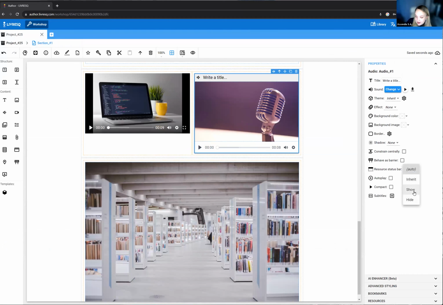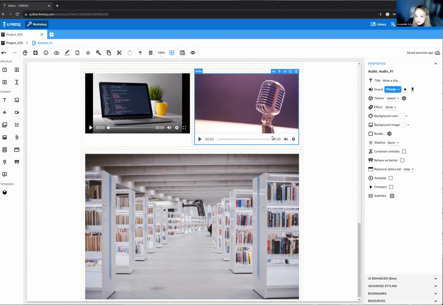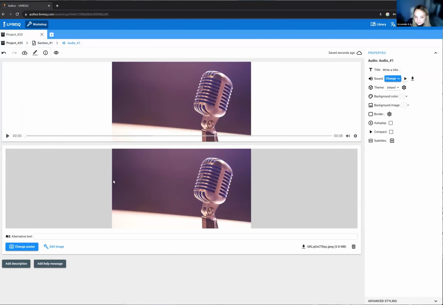But the question was about how to narrate your lessons and how to add voice, your own voice or text-to-speech voices to the lessons. So in order to edit this audio, I'm going to double click it. And this time for audio, we have the properties for the audio on the right-hand side. So here in sound, we can either upload an MP3 file of whatever you want, either your recorded voice in another app or something else.